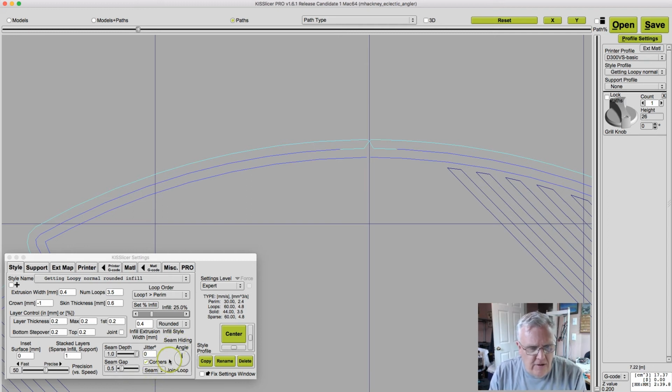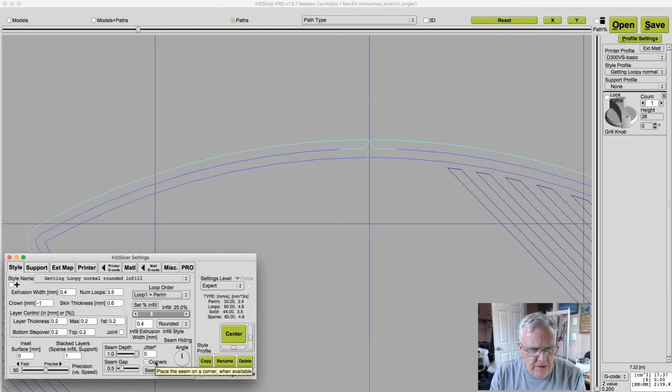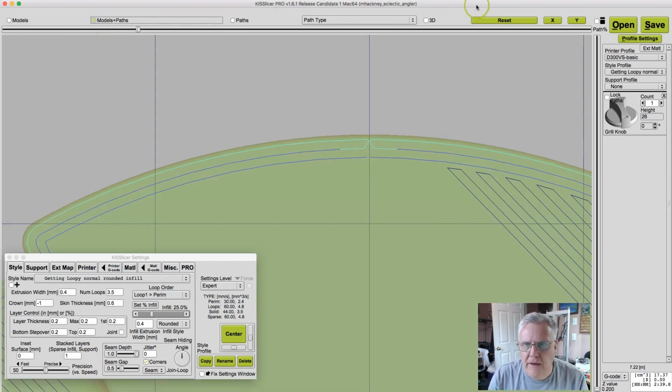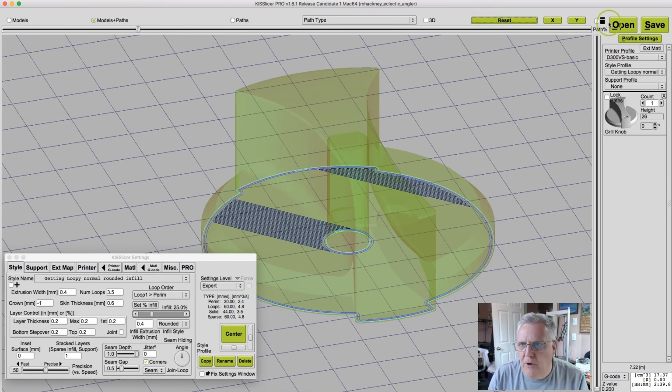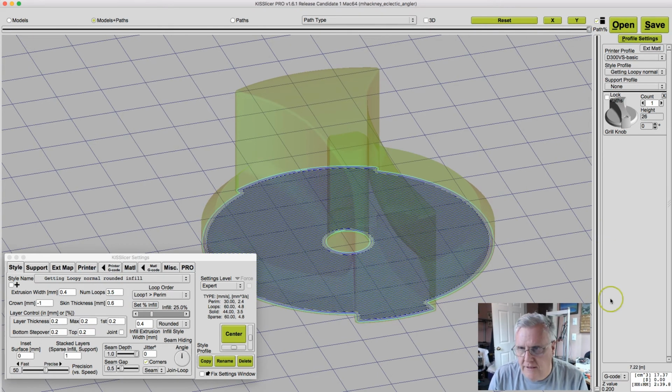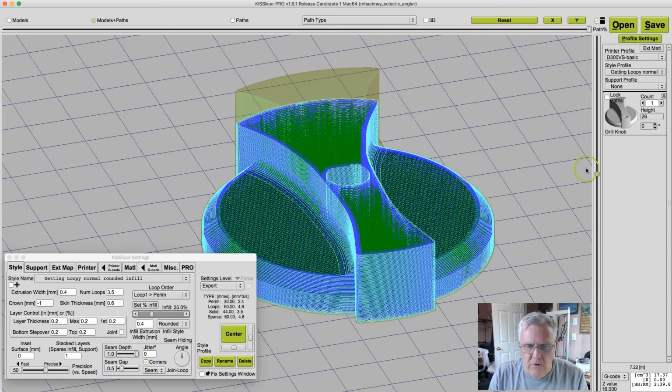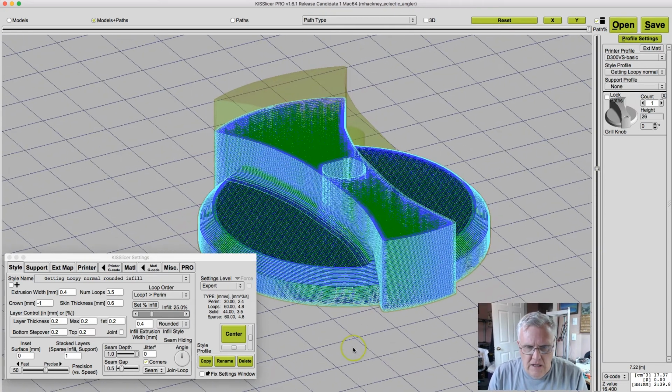The last thing on this seam hiding box that you can see is a little checkbox called corners. And actually when you look at the tooltip, what it says is it places a seam on a corner when available. And this is kind of an interesting thing to think about if you haven't. When I'm looking at a part like this, and let's go ahead and look at a number of layers and scroll up, it's these large flat wall surfaces that you see, and that's where any little defect is highly visible.